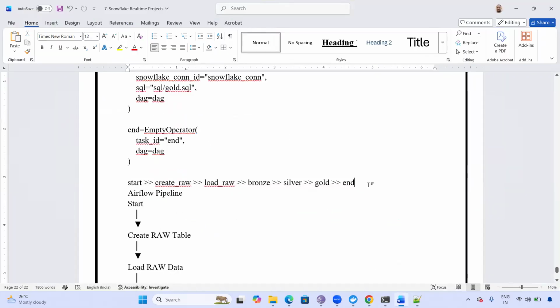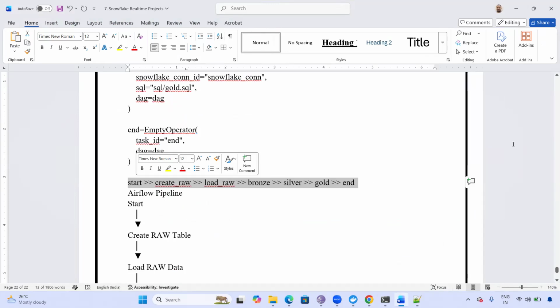Sequentially, only one thing we forgot to add, this one. That is the reason the flow was not executed properly. That's what we did not see in the previous session. That's why we added this in the DAG file. Now it is executed successfully. Okay, clear. So this is the end to end flow of Snowflake.